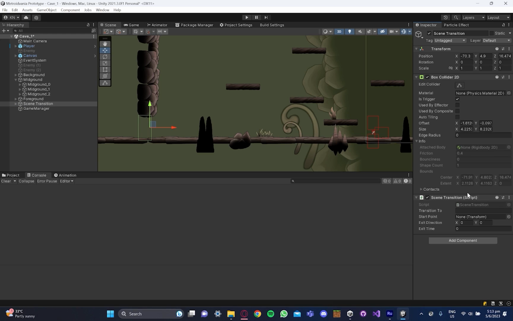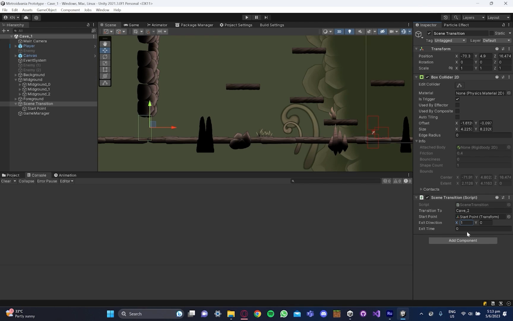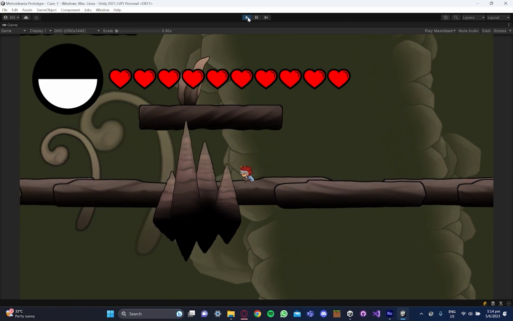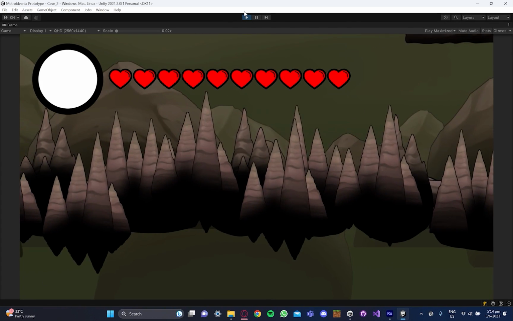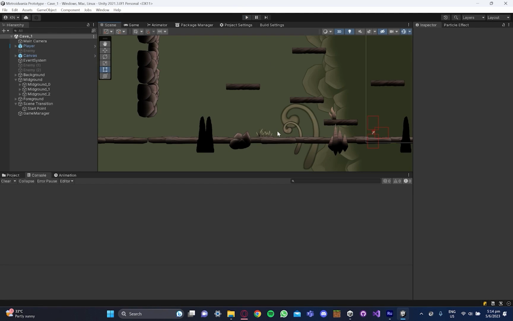Let's then assign all the proper variables, set transition2 to Cave 2, and set the exit direction as 1 since the player walks to the right when exiting the scene transition. Finally, set the exit time to 0.25. Now, if we play, we should have a smooth scene transition from one scene to the next. Make the scene transition a prefab so that we can add these to the other scenes later.